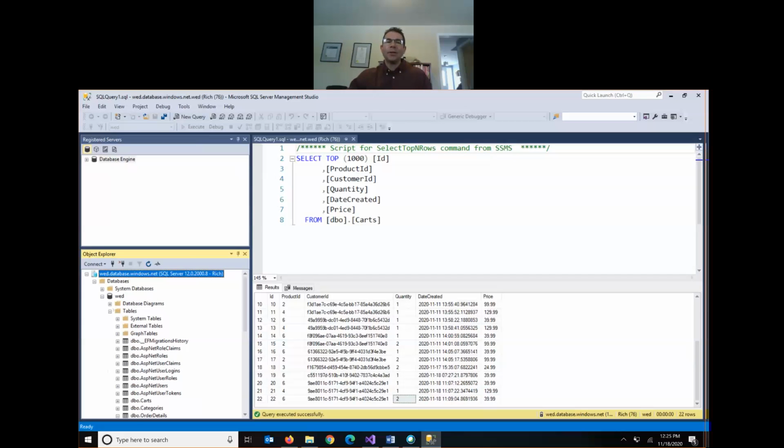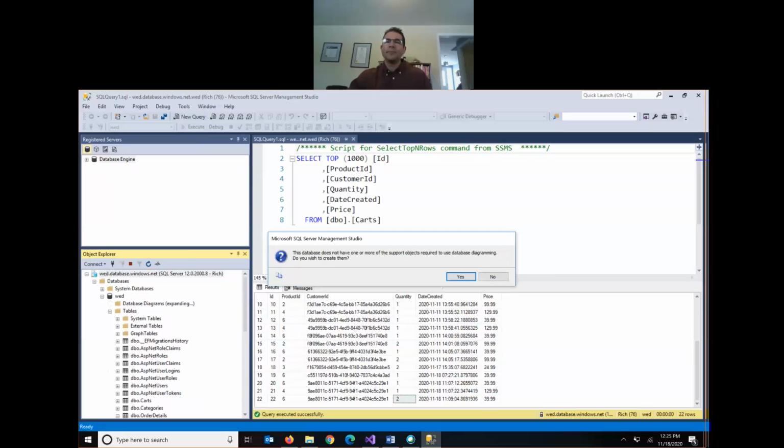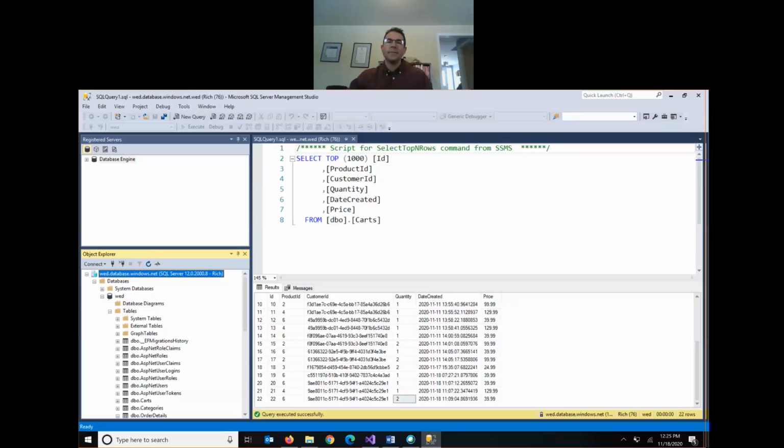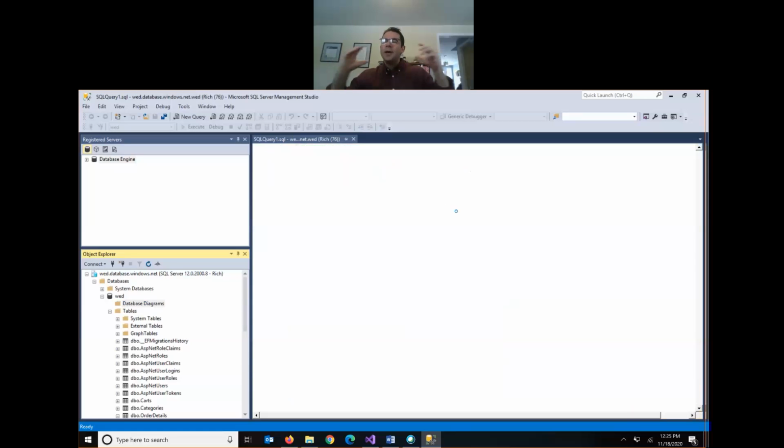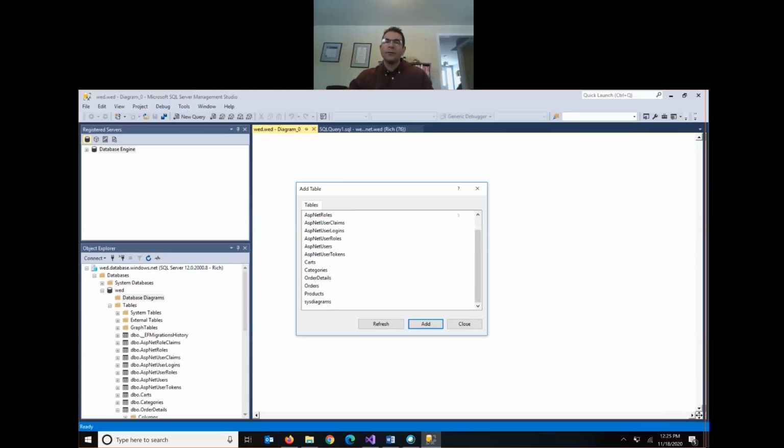Management Studio actually has the ability to create an ERD, a database diagram. If I click on database diagrams, you don't have to do this. I'm just showing you this is here. It's useful. Do I want to create them? I'll just say yes to this. And now I can actually create a database diagram right in Management Studio if I want a visual of how this works. So let's see, I'll add carts, categories. Actually, for now, I'll just add orders, products, and order details.